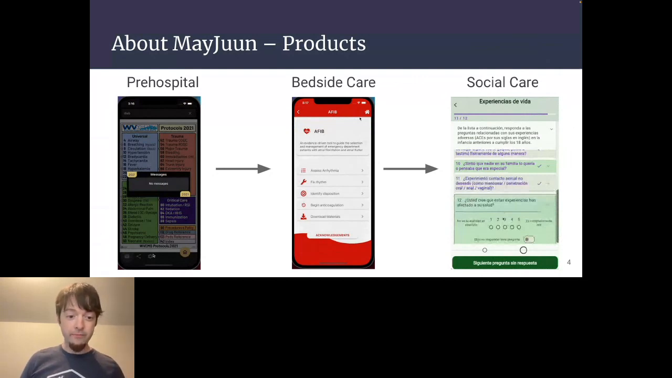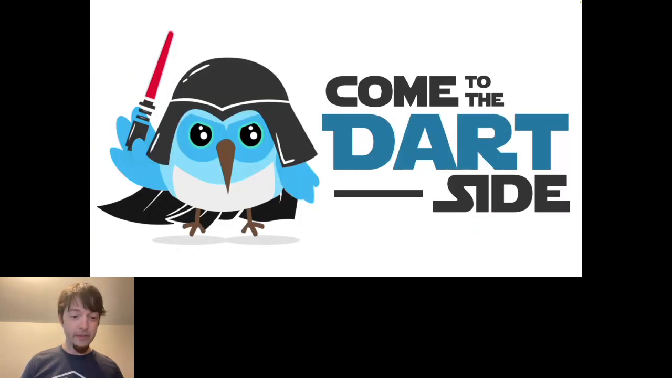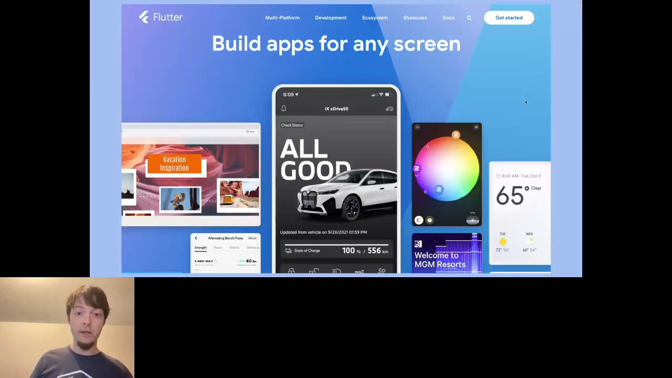We love Dart, we love Flutter, and after having it back in December 2018 when it was first released, I've been developing in Dart ever since, and please come to the Dart side if you've not, because it is way worth the time, and to expand on that space.